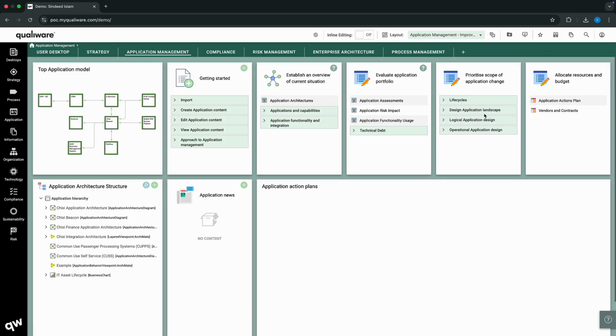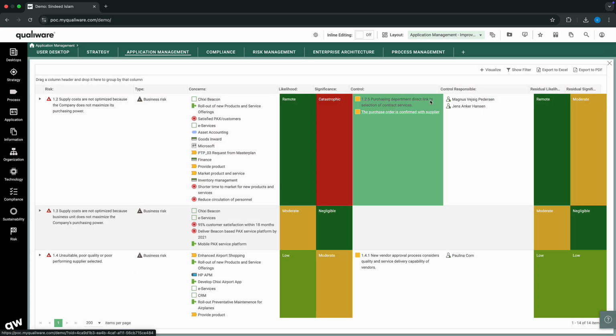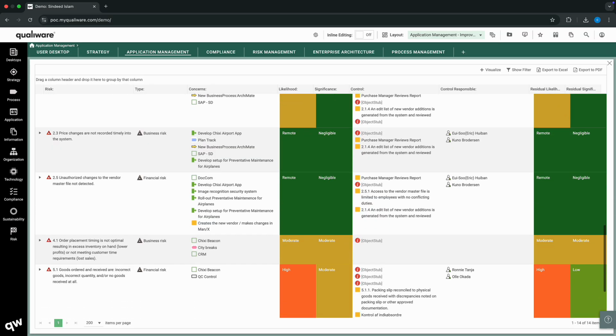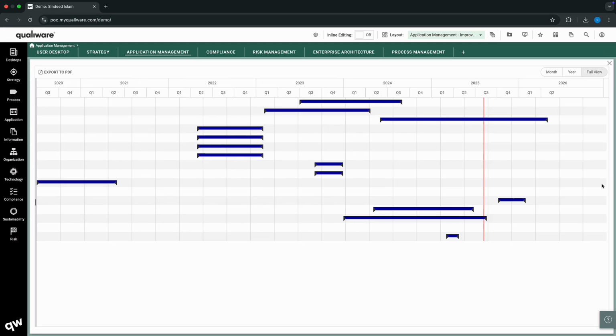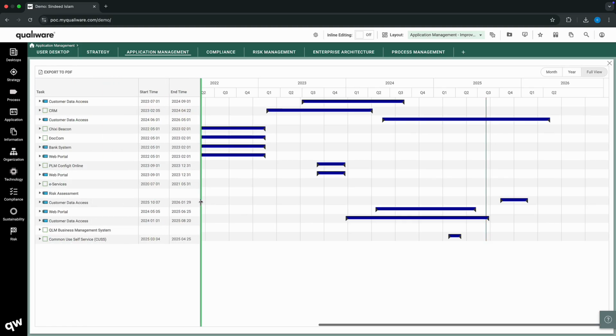Assess risk and technical debt to be on top of your applications. Here, your risks are color-coded based on the significance and likelihood of occurring. And when you've checked all that, use the built-in Gantt chart to track key dates, transitions, and roadmap your portfolio over time.